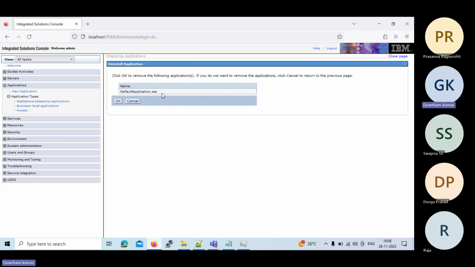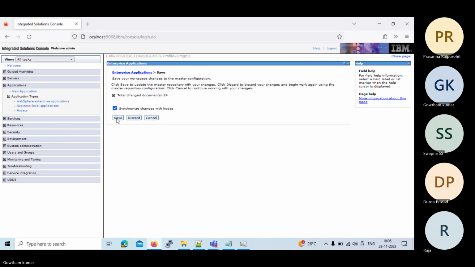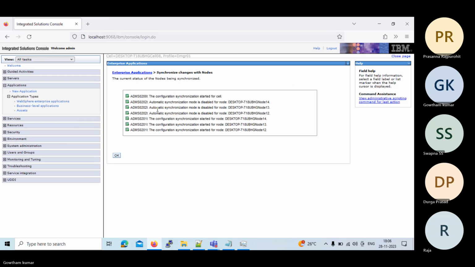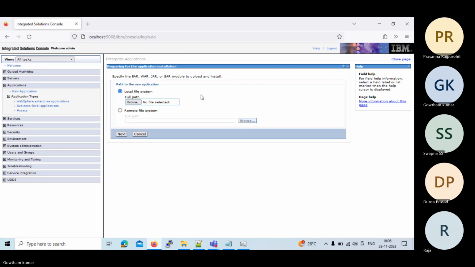So you can uninstall this. I have uninstalled this application. To install, you have to give the install option. To uninstall, you have to select that application and click on uninstall. Okay, now I am installing it.